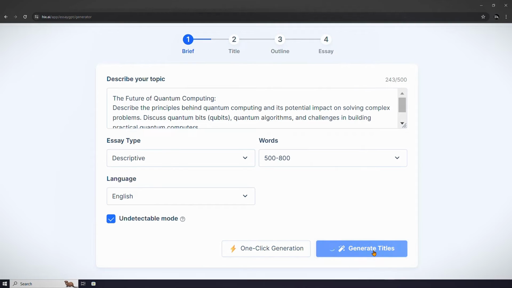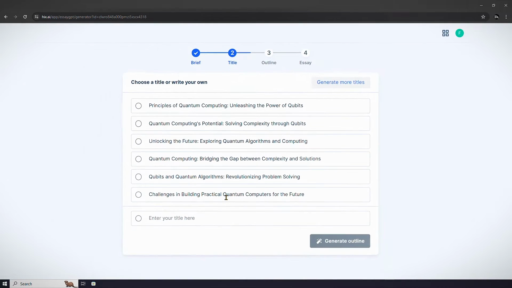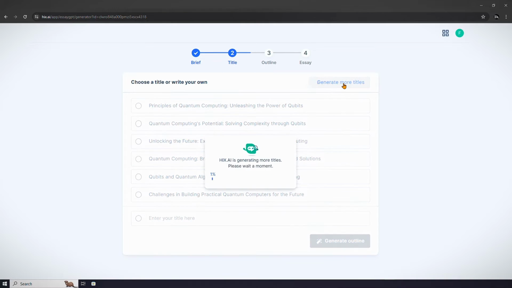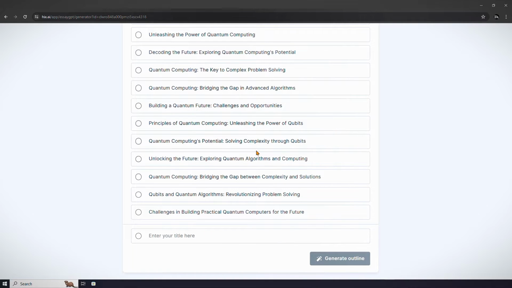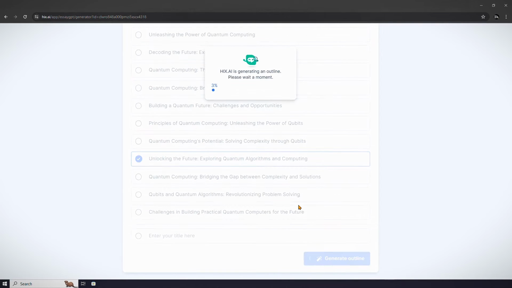I'm going to click to generate titles. Here's a list of some titles that the AI has come up with. I'm looking through this list right now, and I don't really like any of these, so I'm going to click on Generate More Titles. These are the additional titles generated by the AI. I like this one, so I'm going to select it and click on Generate Outline.